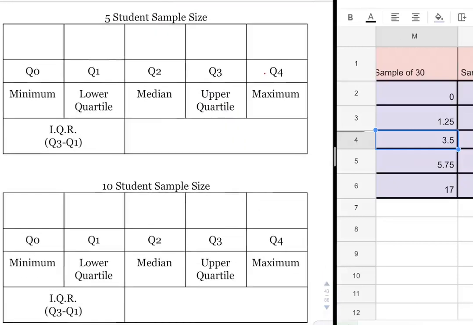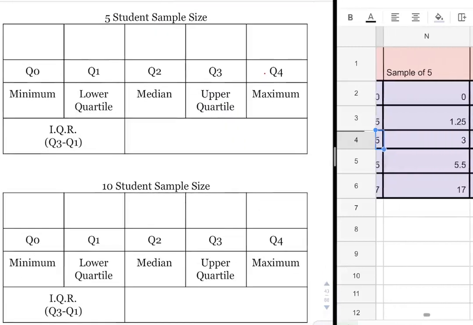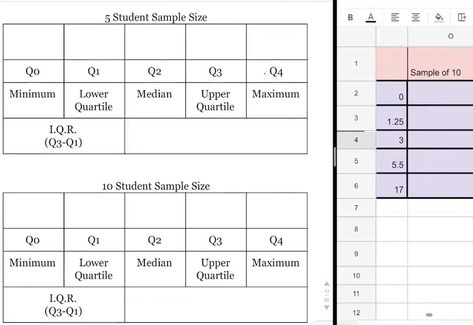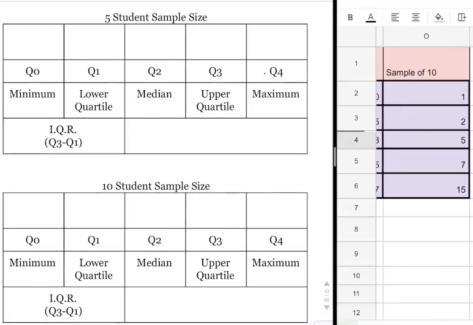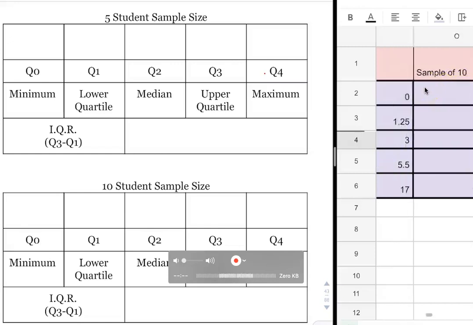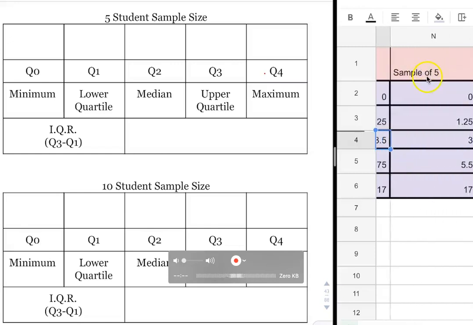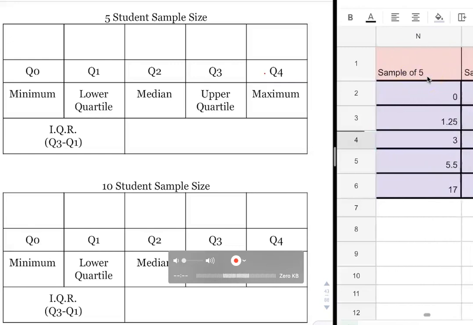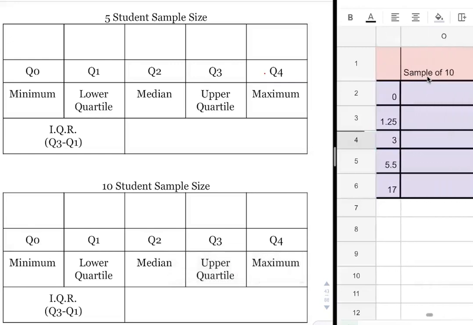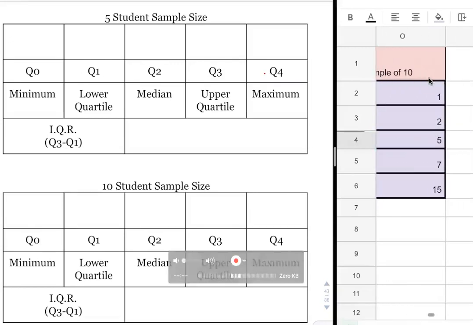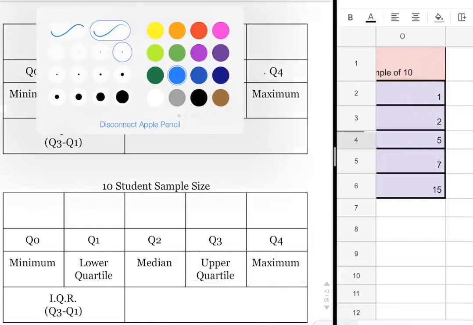42, and I'll do the same thing with this set of data over here, sample size of 5 and sample size of 10, and I actually have those listed backwards. So this one is actually the sample size of 5, and this one is actually the sample size of 10. I just have them labeled incorrectly. So let's start off with my sample size of 5, which is actually this group here. It's just incorrectly labeled.